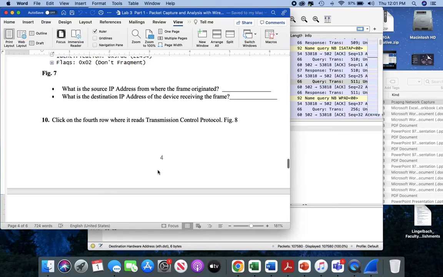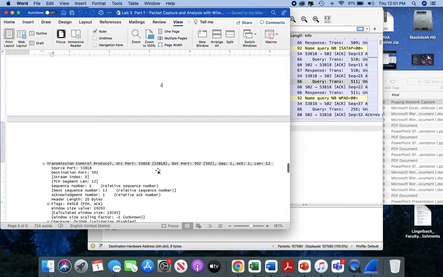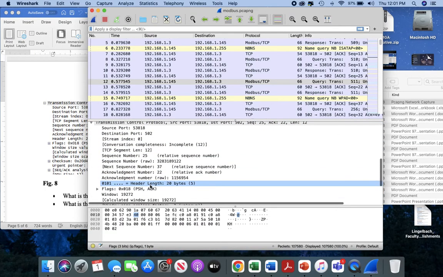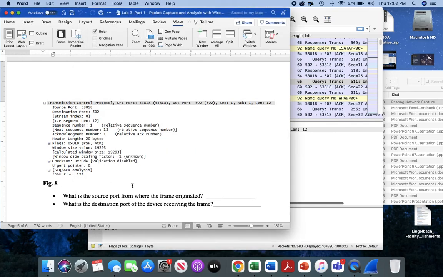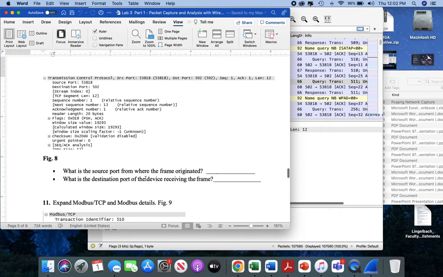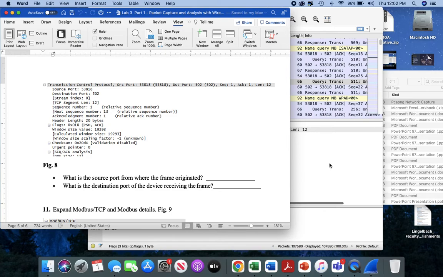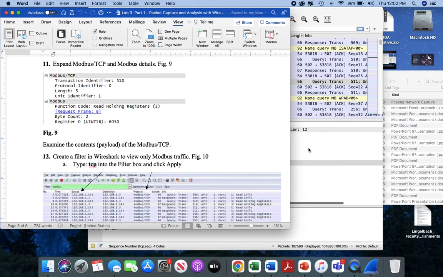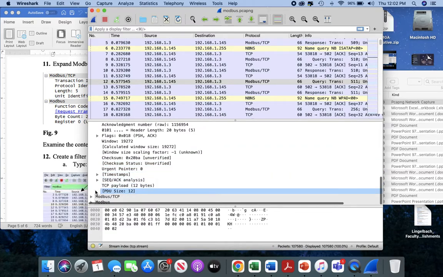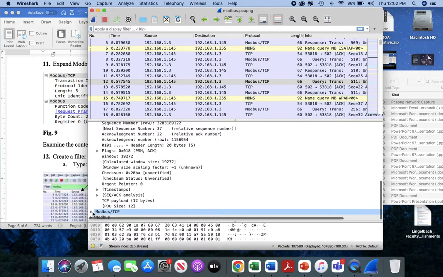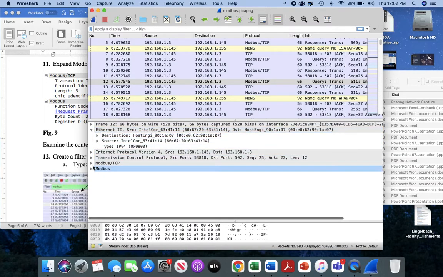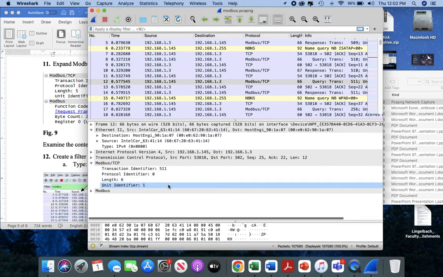Okay. And then last, you're going to go where it says Transmission Control Protocol and expand it, and answer the questions, source port and destination port as well for there. And the ports should be listed. So there's your ports right here. Okay. Last, you're going to expand the Modbus TCP and Modbus details. So we're going to see if we got Modbus down here. Let me close some of these. Okay, so you're going to look at Modbus TCP and then Modbus.